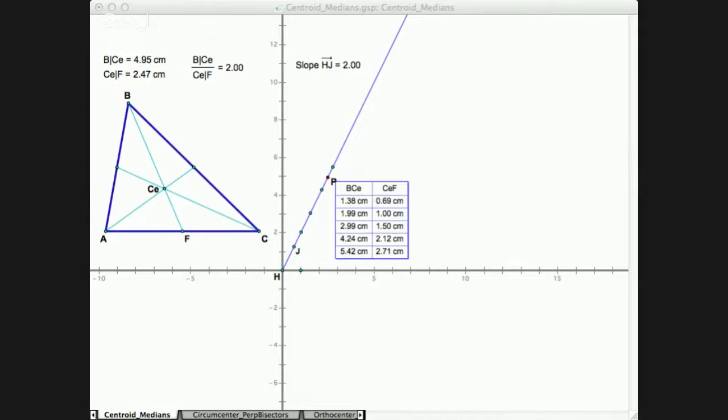Okay, and I hope you can see this. In here, I'm going to point out the tabs at the bottom. We'll be looking at centroids, and circumcenters, which are intersections of perpendicular bisectors. We have the orthocenter, which is the intersection of altitudes in a triangle, and the incenter, which is the intersection of angle bisectors. So let's look at centroids, which are medians, and medians are segments connecting a vertex of a triangle to the midpoint of the opposite segment.